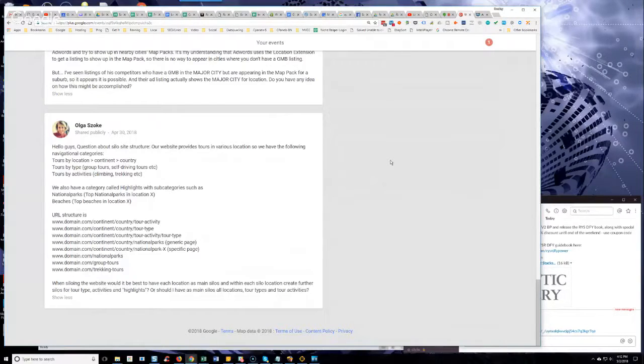URL structure is, okay, and I'm looking at that, tour type. When siloing the website, would it be best to have each location as main silos and within each silo location create further silos for tour types, activities, and highlights? Or should I have the main silos as locations, tour types, and tour activities?